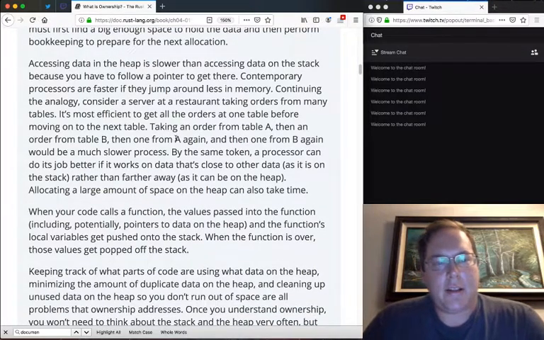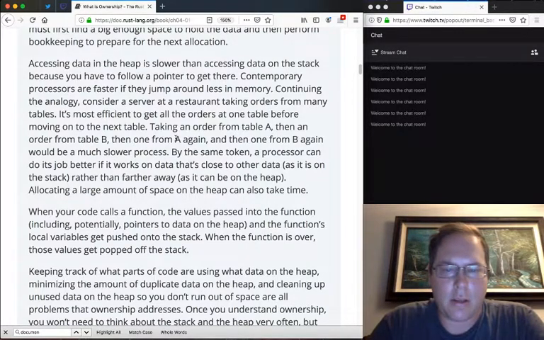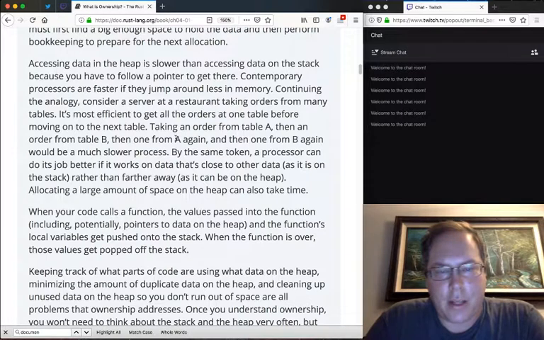Accessing data on the heap is slower than accessing data on the stack because you have to follow a pointer to get there. Contemporary processors are faster if they jump around less in memory. Continuing the analogy, consider a server at a restaurant taking orders from many tables. It's most efficient to get all the orders at one table before moving on to the next table. Taking an order from A, then an order from B, then A again, B. It's slower and inefficient.